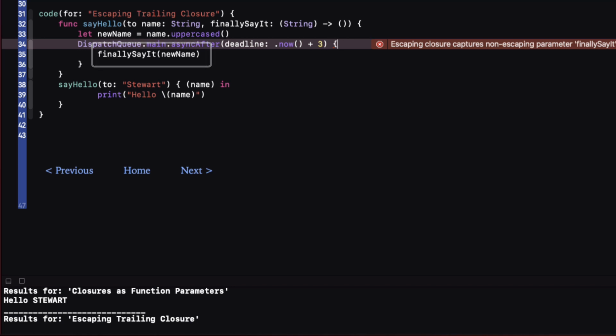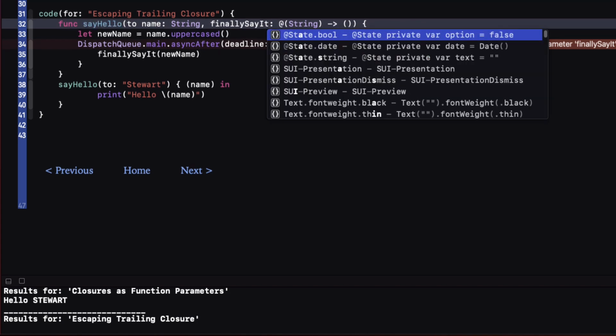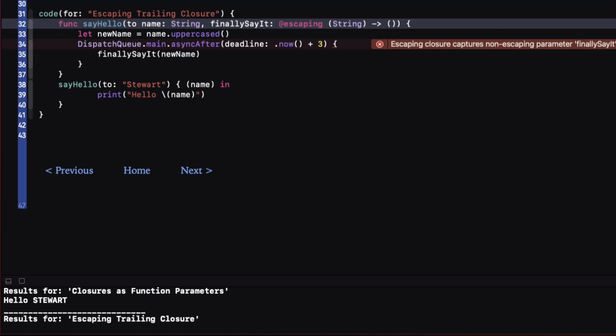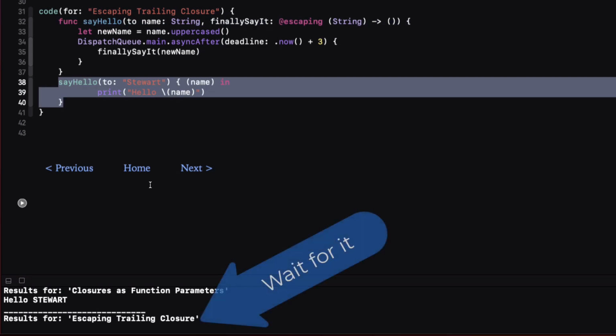And the solution is all we have to do is mark the function as @escaping. And now when we execute the code, we'll see that it delays 3 seconds and then prints out our greeting.